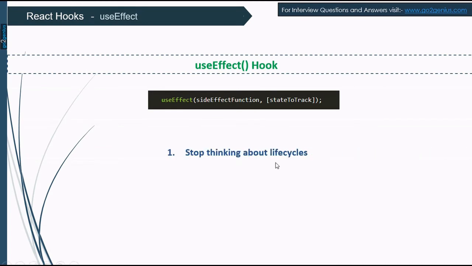The first thing is, stop thinking about life cycles. You don't have to remember lifecycle functions: which function will run before render, which function will run after render. Just forget about the lifecycle methods. We have to care about rendering state. The second thing is to focus on renders. Also, we have to care about the renders now.